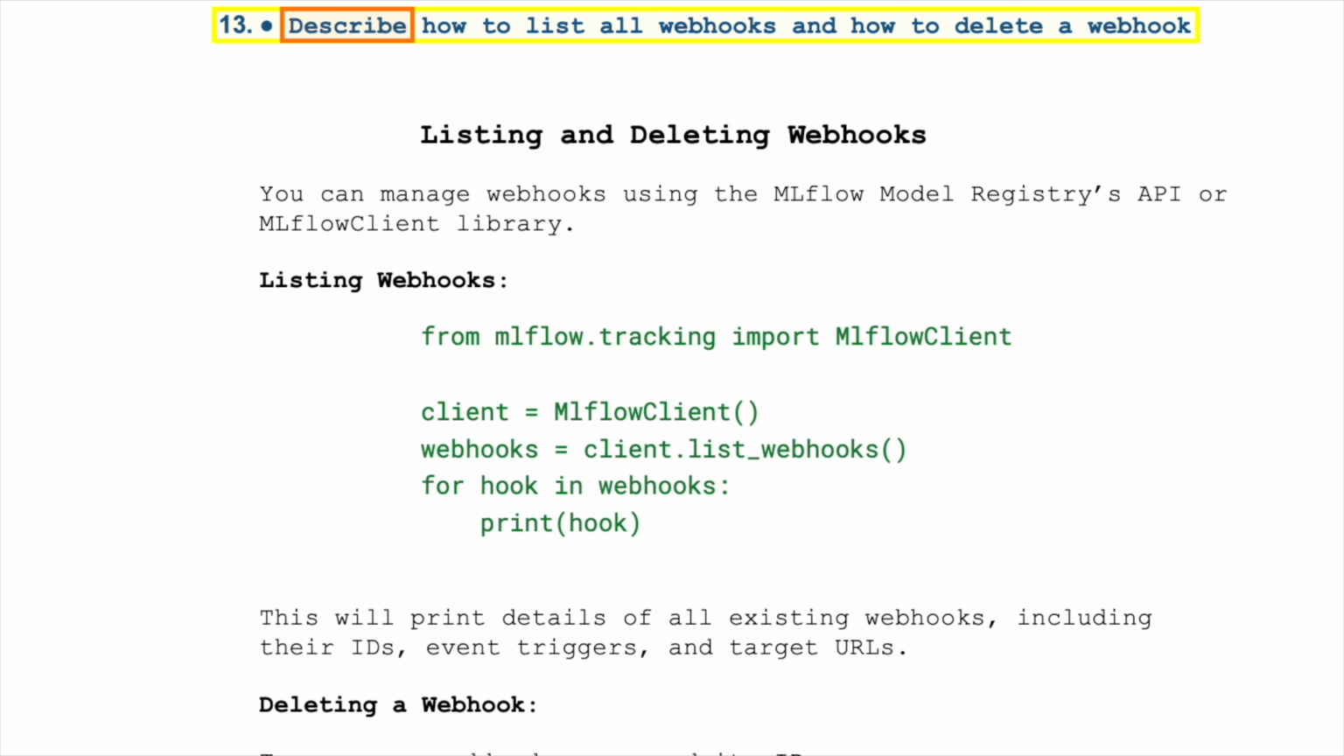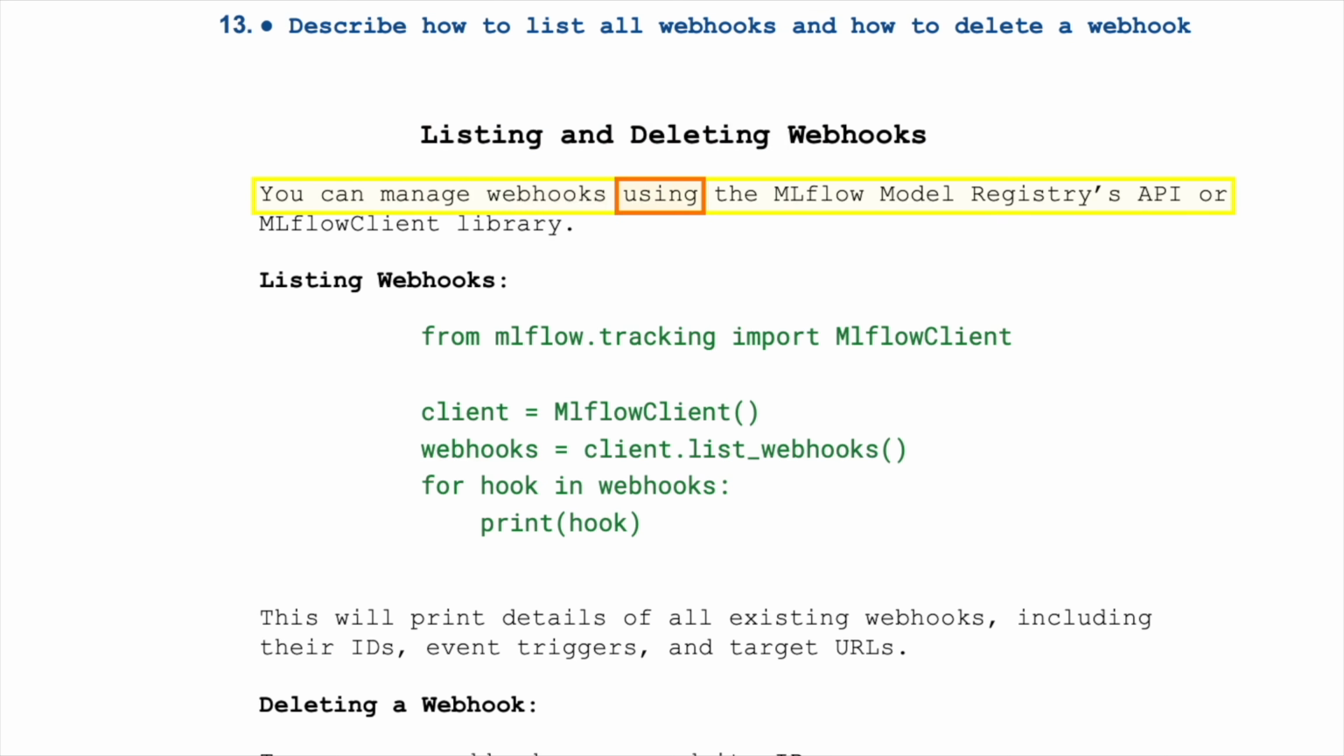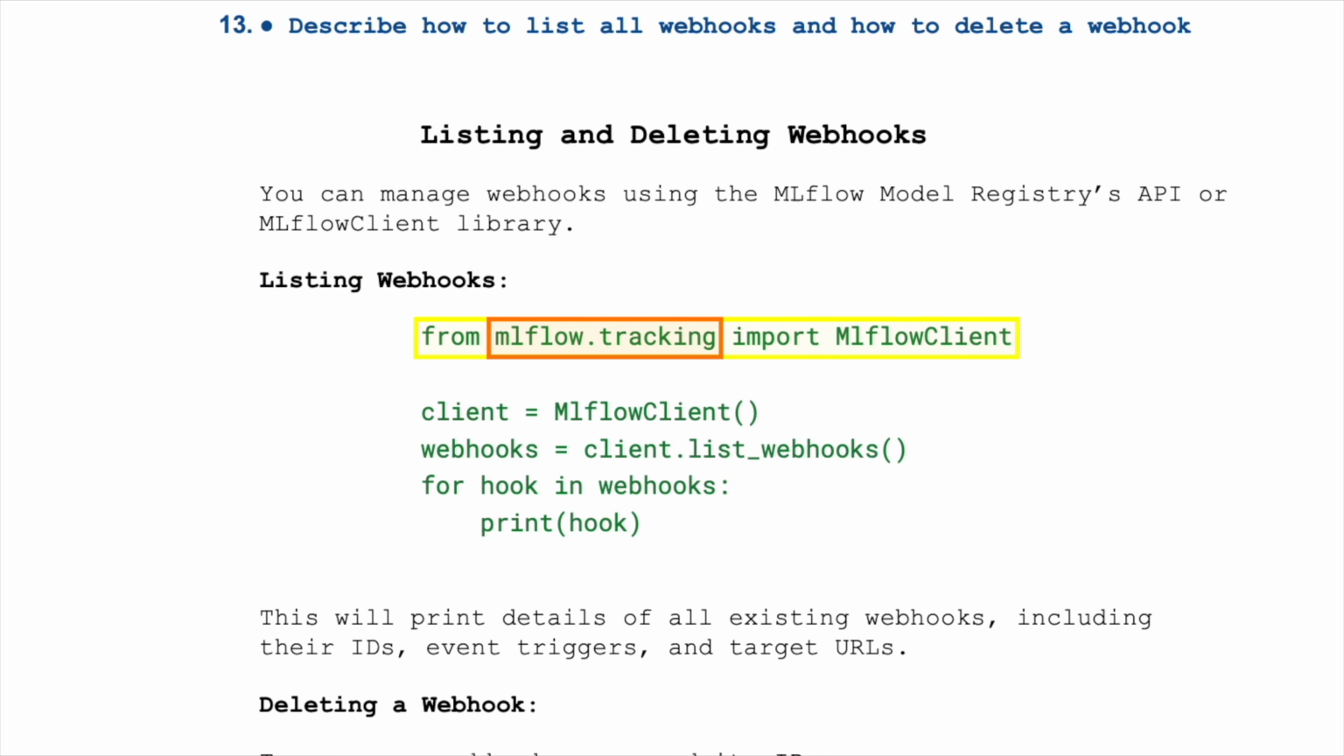13. Describe how to list all webhooks and how to delete a webhook. Listing and deleting webhooks. You can manage webhooks using the MLflow Model Registry API or MLflow client library. Listing webhooks: from mlflow.tracking import MlflowClient, client = MlflowClient(), webhooks = client.list_webhooks(), for hook in webhooks: print(hook). This will print details of all existing webhooks, including their IDs, event triggers, and target URLs.